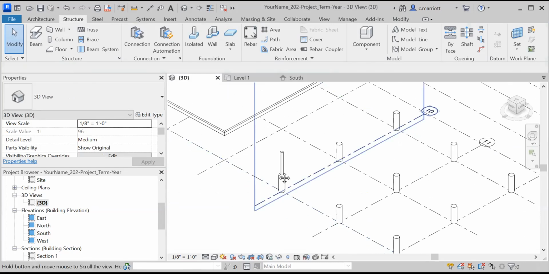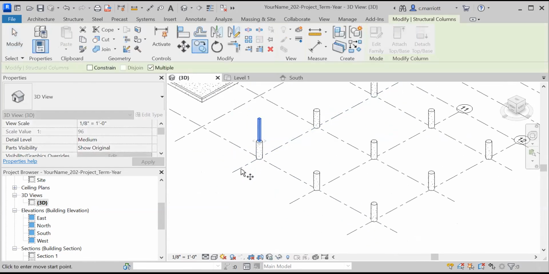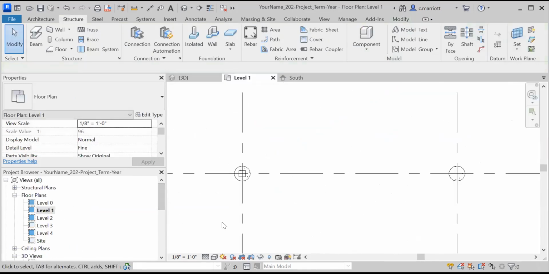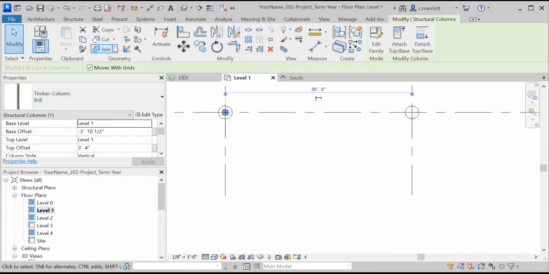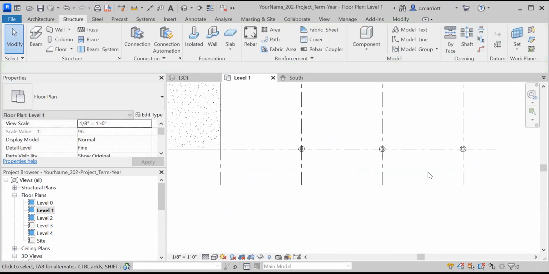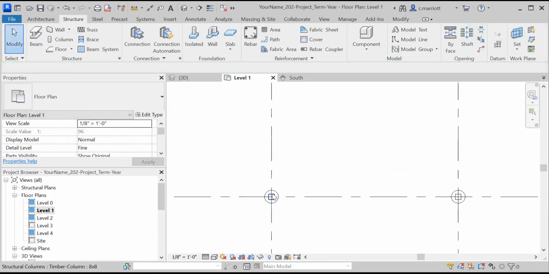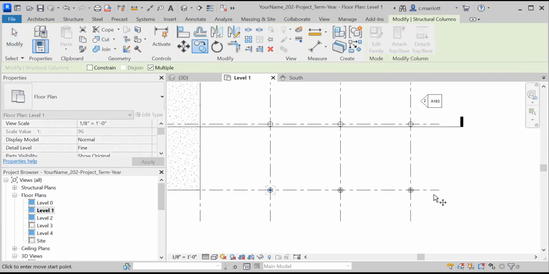And now what I'm going to do is make some copies of this. Click on copy, and I'm going to snap. Let's see here. I'm going to go to level 1. Do this again. Copy, and I'll make my copies by snapping to these grid endpoints. I'm going to make one more copy and place it on the one above.